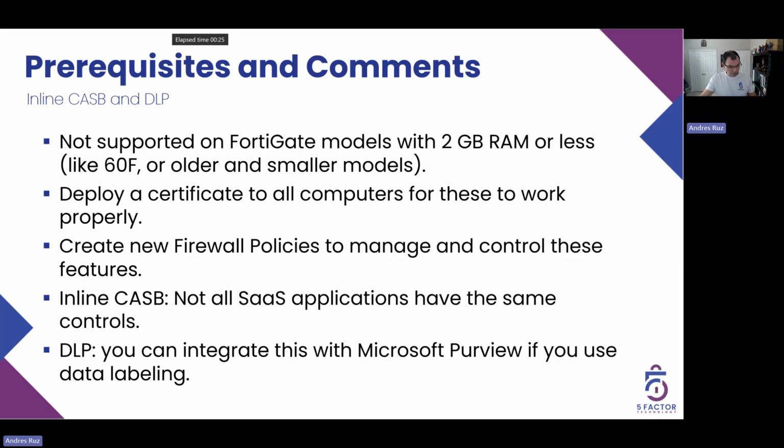And then we're going to have to create new policies related to the controls that these two things are going to provide to you. So there's going to be some combination. Now, when we talk specifically about inline CASB, all the SaaS applications that your organization is using currently may have some restrictions in what they can do, and not all the applications have the same level of controls. And when we talk about DLP, data loss prevention, an important note is that you can customize some integration if you're using Microsoft Purview for any of the data labeling for data loss prevention.